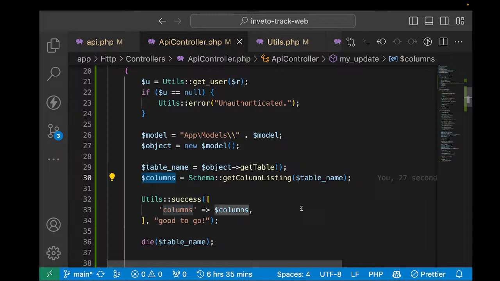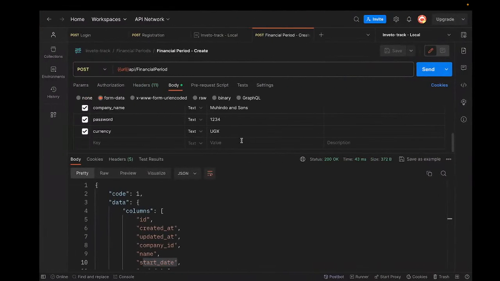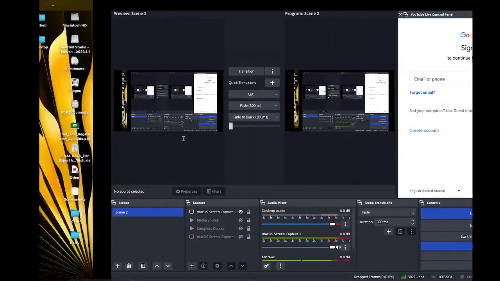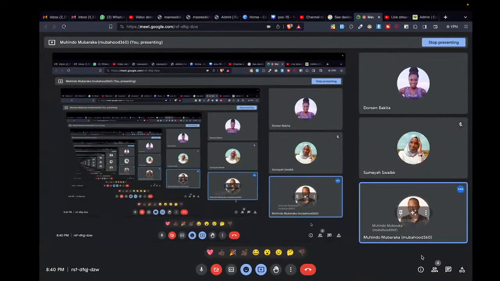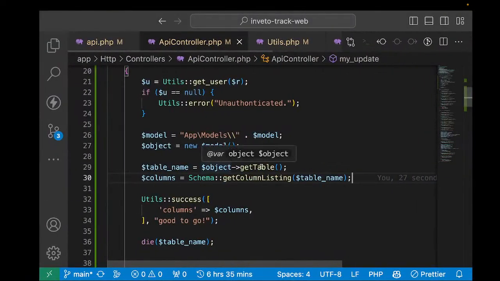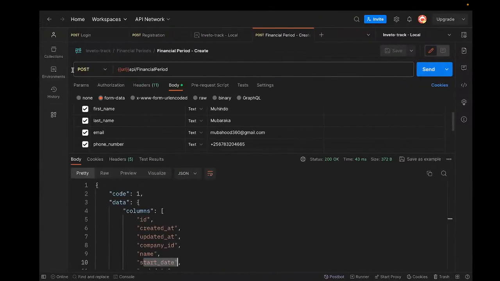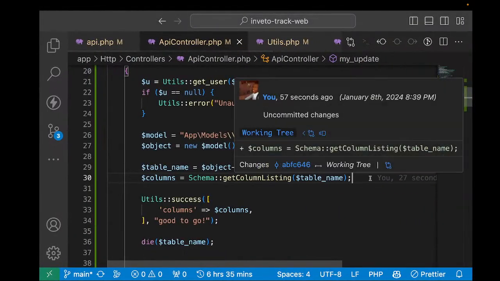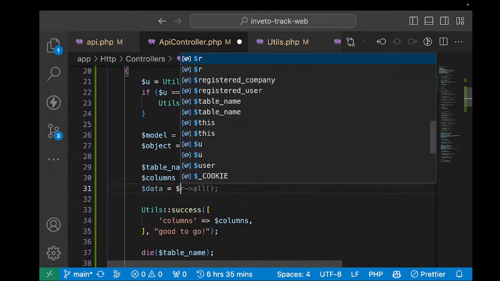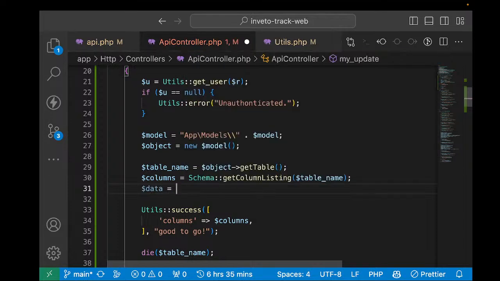Now the next thing we're going to do is to get the data that has been sent to us. The data will be sent to us through forms, of course, like the form you're seeing. So we are going to get the names in that form. To get them, we can use post, since the form is sending them through post. So I'm going to get them through the POST superglobal variable. So I can say data equals to, and then I say, let me see, this one, error, and then say all.